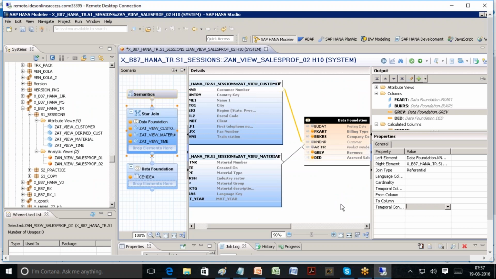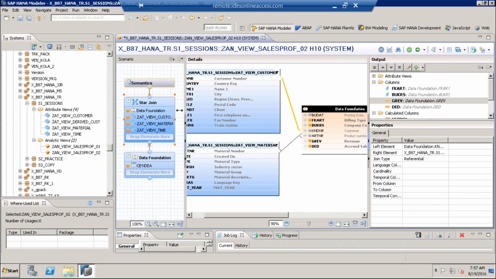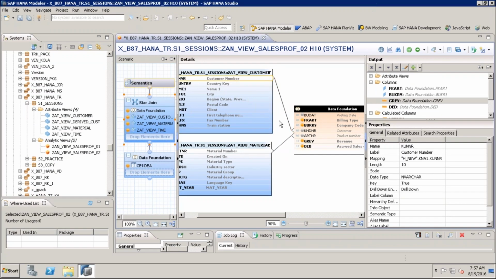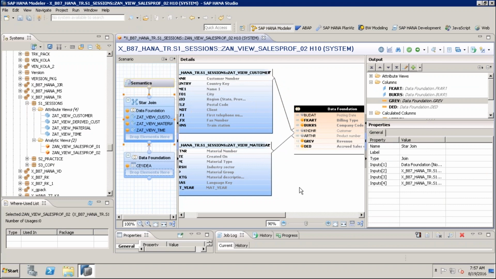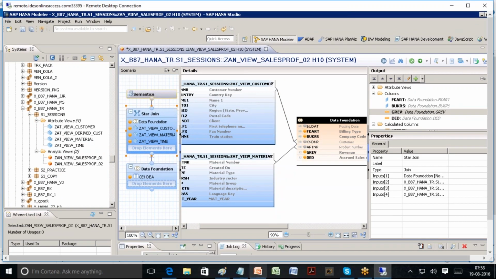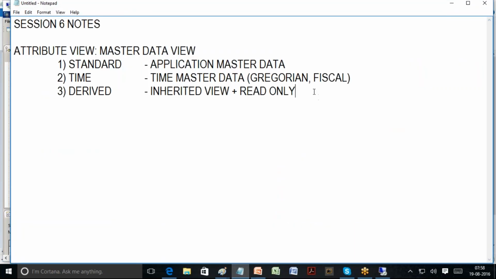So over here in our data modeling, we have connected the customer field in this case. All right. So we have connected KUNNR to KUNNR. So that will be the referential result. And likewise, article number to material number. So by default in SAP HANA, anytime we do a join, it will be a referential join.